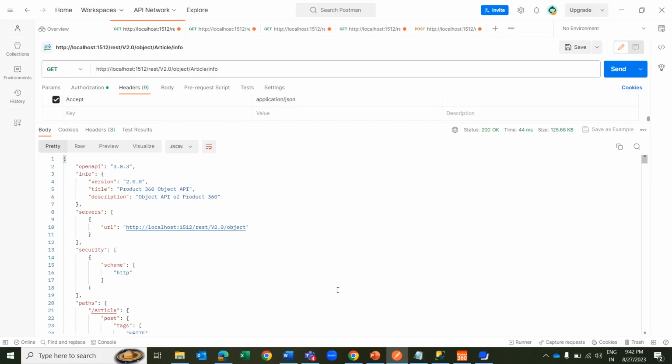Have the Postman setup ready. The user authenticated by PIM has to be provided in the authorization tab. Let's start with the Object API info. The method used here is GET. The URL pattern is /object/entity identifier/info. Since it's a 2 PPD data model, the entity identifiers involved here are article and product 2G.